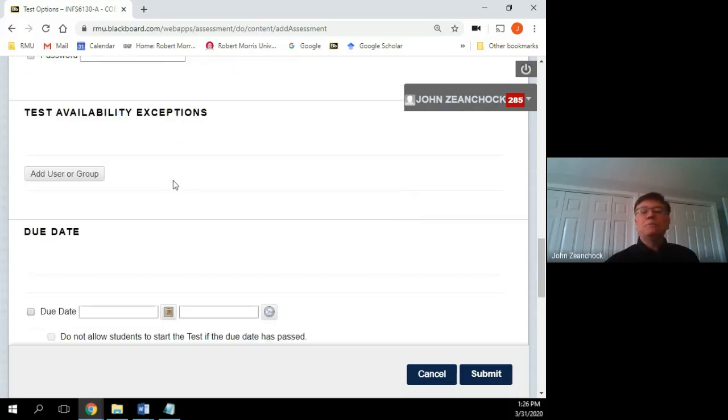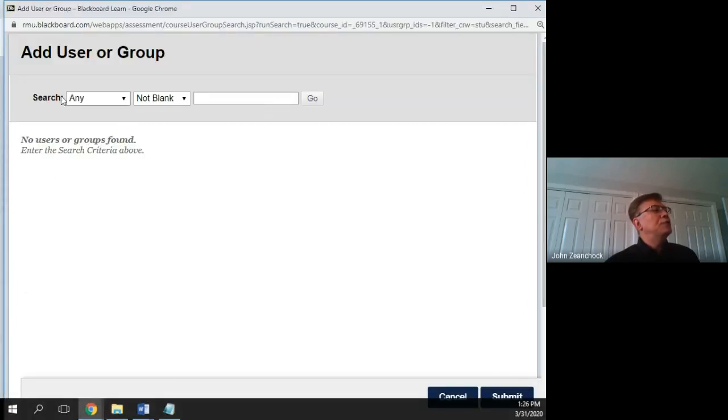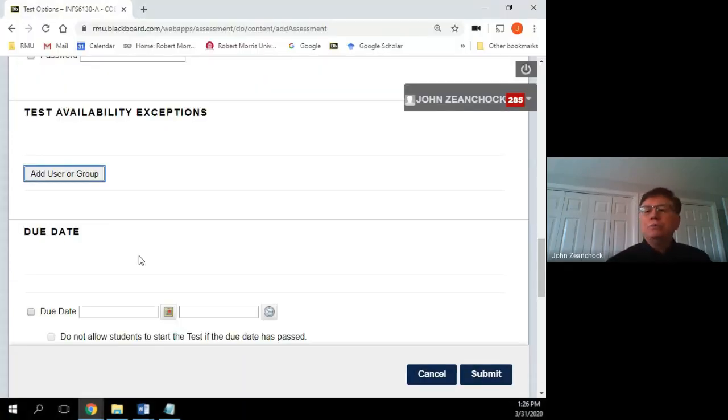Test availability exceptions. Now this is where you can click on users and groups, and you can pick a particular student. Now, there are no students in my class, so I can't show you exactly. But what you would do is you would pick a student, and then there's a way for you to change the number of attempts that they can do. So for example, if a student got locked out, like the last question, you could go in for that particular student and say they could have 2 attempts. They already had 1, so you'd say 2. And then it would allow them to go in and take it again.